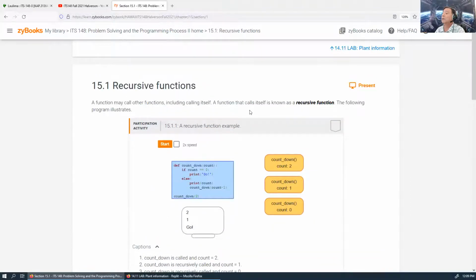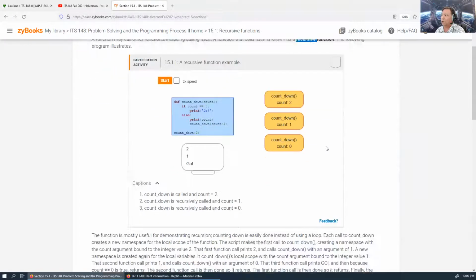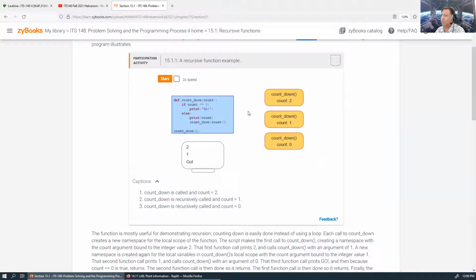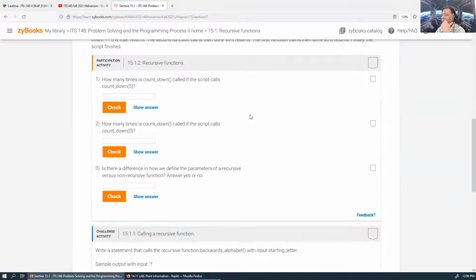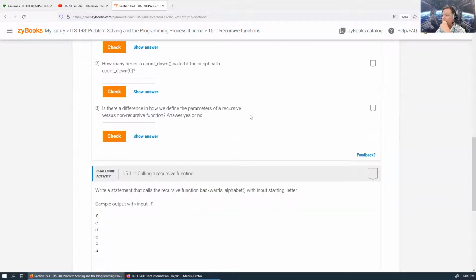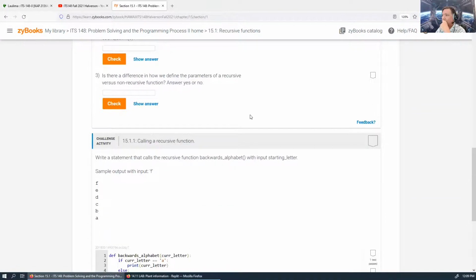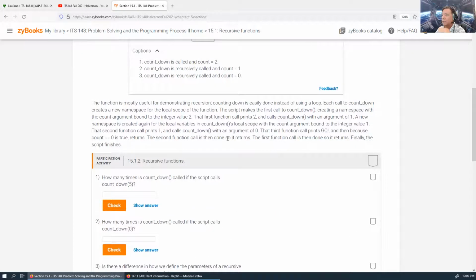All right, recursive functions. A function may call other functions, including itself. The function that calls itself is called a recursive function. So you should read this and go through this to try to wrap your head around the concept of a recursive function. It's not that difficult. So let's just do some of these activities here.